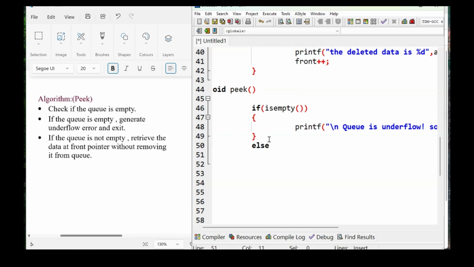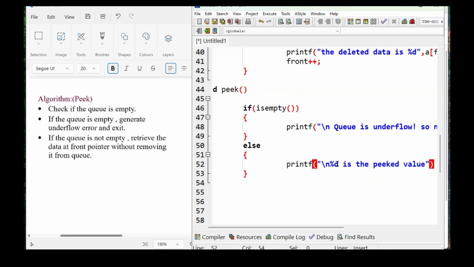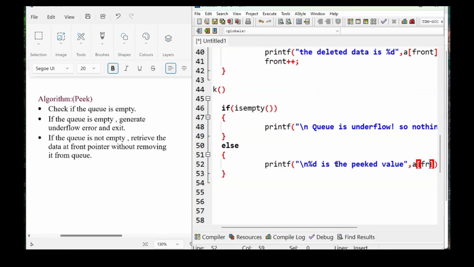Else means data is present. If the data is present, what do we have to print? The top element. So printf. Here we are not going to delete anything. We are only retrieving the information. So %d is the front value. Which value? That is A[front].